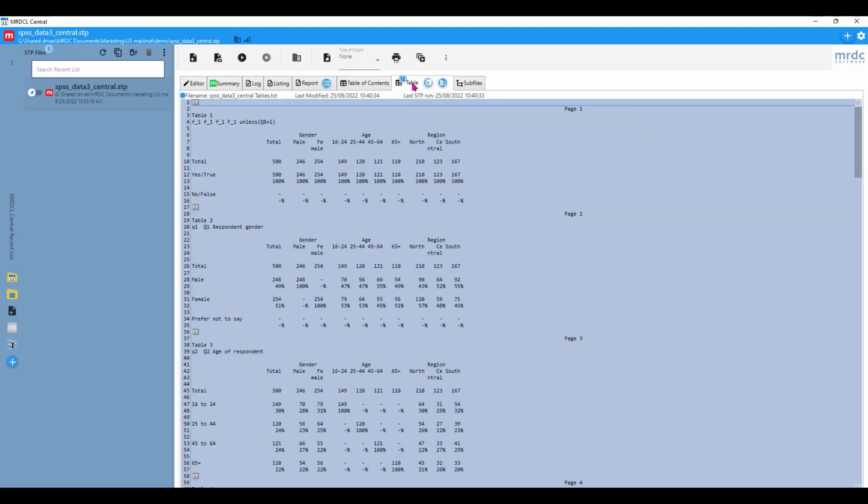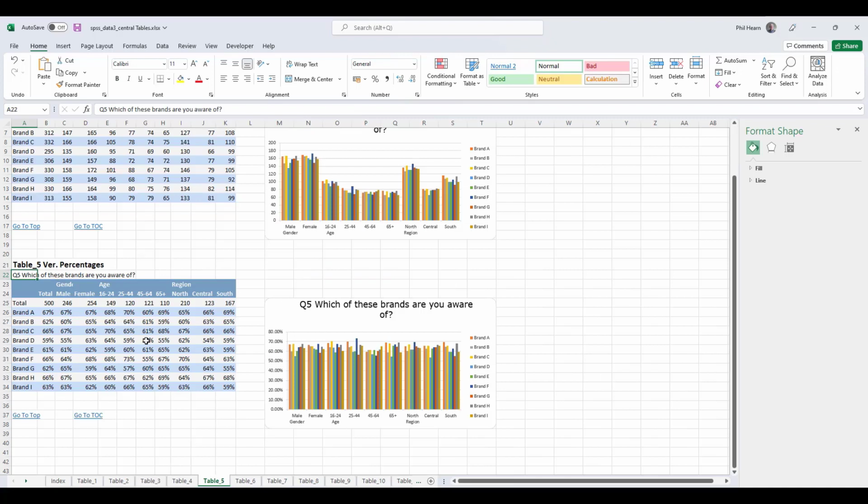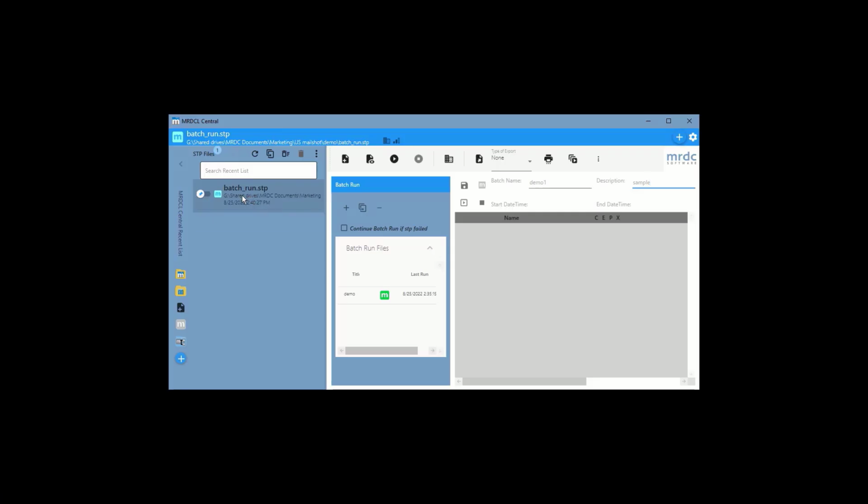So there's the tables as a text file. Just in seconds from SPSS, I've now got tables by gender, age and region. Or of course, I can view them in a spreadsheet here with a little chart coming out next to it. And I can also control what that chart looks like. So very quick to get from SPSS through to my tables.